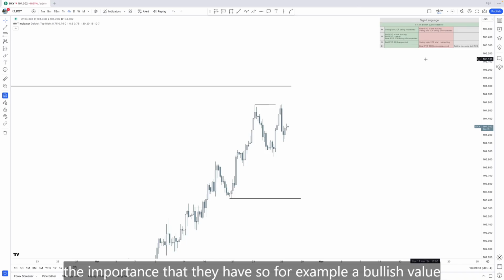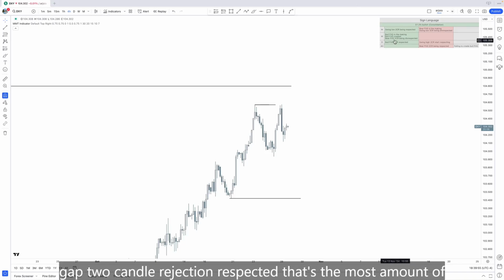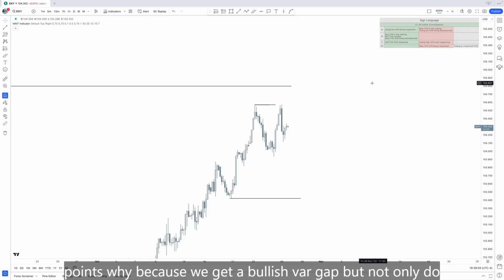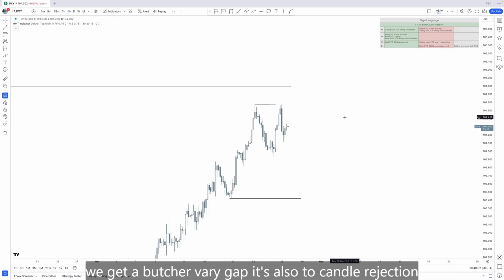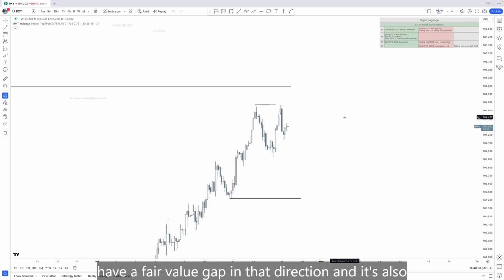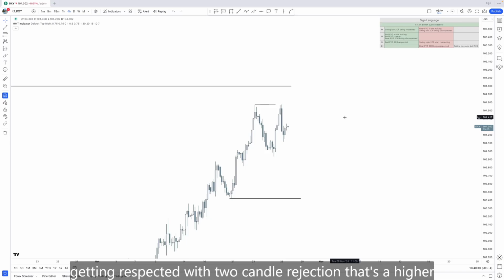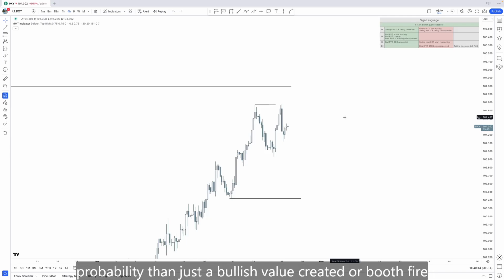So for example, a bullish fair value gap with 2-candle rejection respected gets the most points. Why? Because we get a bullish fair value gap, but not only that, it's also respecting 2-candle rejection. Think of it like an extra confirmation. You have a fair value gap in that direction, and it's also getting respected with 2-candle rejection. That's a higher probability than just a bullish fair value gap created or in the making.